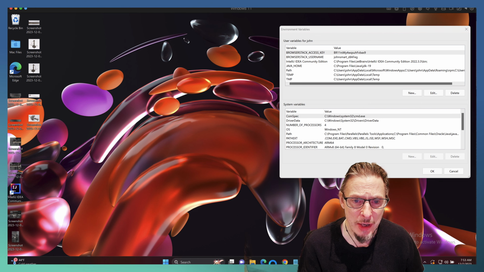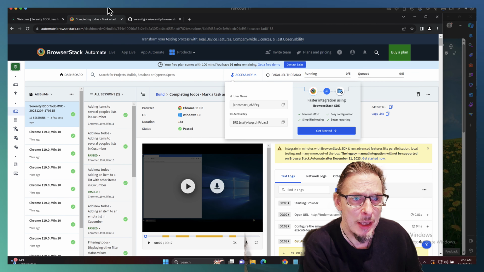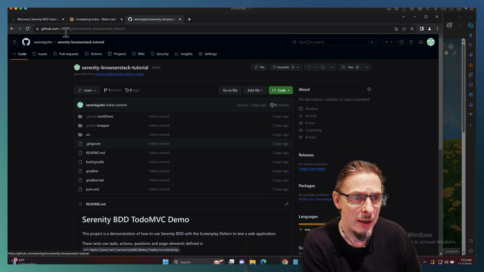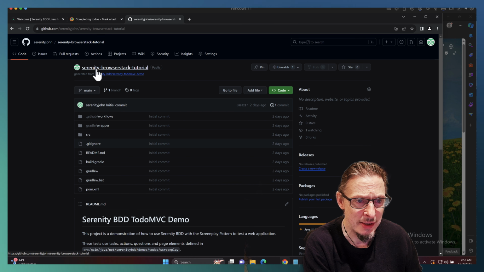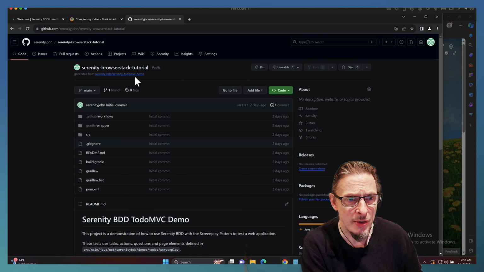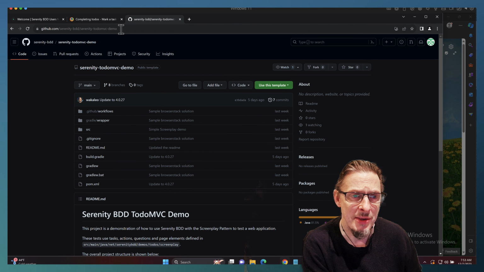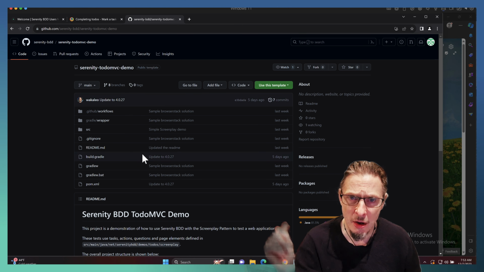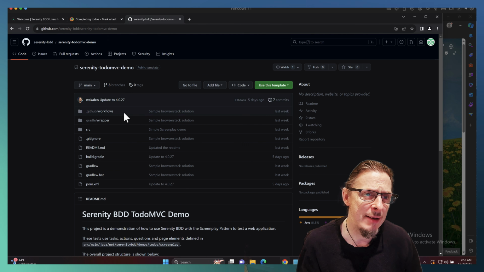The other thing we are going to be using is the BrowserStack demo application, which you can find on GitHub here. It is the Serenity BrowserStack tutorial, which is actually derived from the standard Serenity To Do MVC demo application, which we use in all of this series. So again, I'll put all of these links in the description so you don't have to hunt around for them, but just to give you a bit of context.